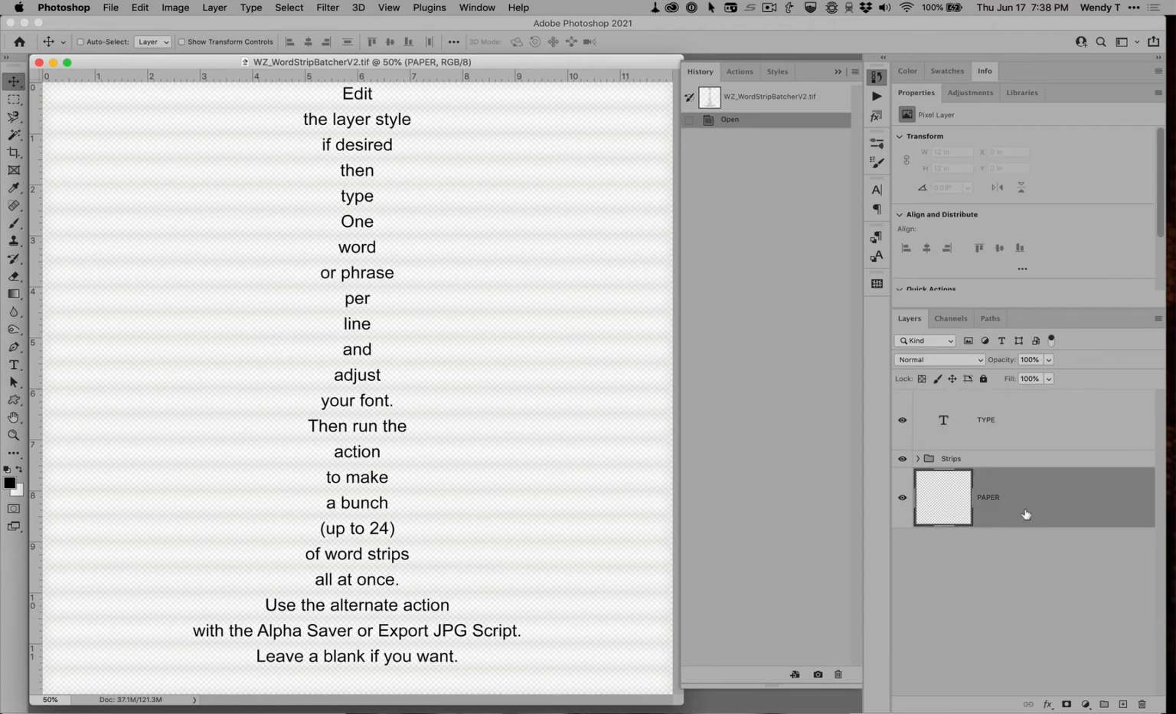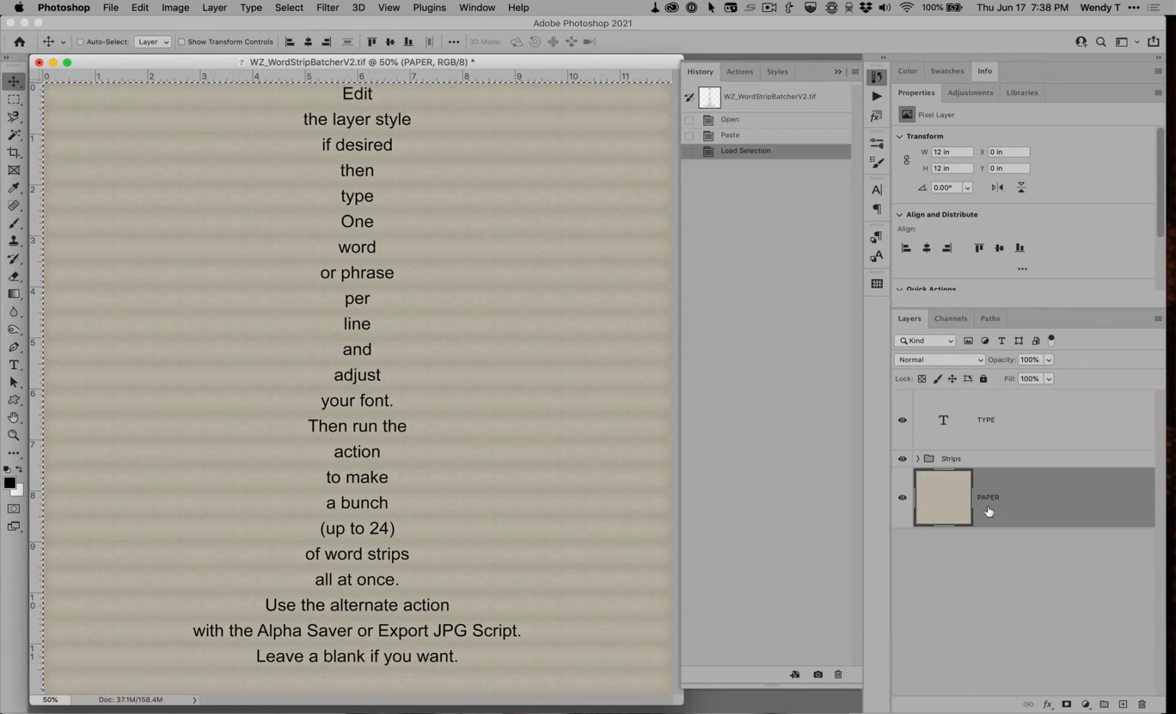You want to make sure that you have the paper layer selected, and then the first thing you're going to do is paste in your background paper, or you can fill this layer with color. So I'm going to go and copy a background paper and then come here and paste it. As long as you have that layer selected, it should paste right into that layer. If for some reason it pastes on top of that layer, merge them together and make sure that layer is named paper or the action will not run correctly.